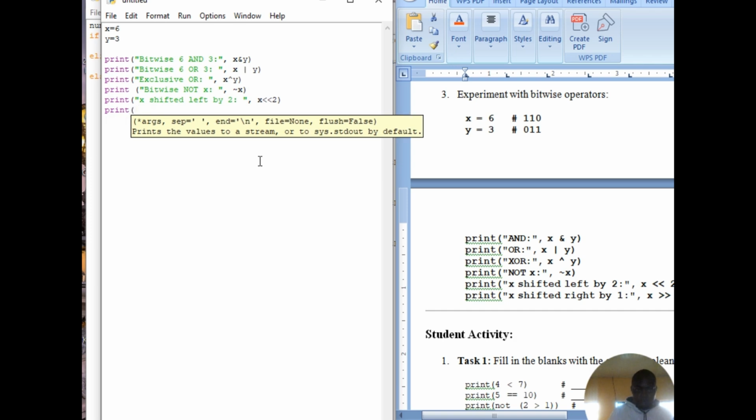X, sorry. X shifted right by 2, but okay, by 1. By 1.